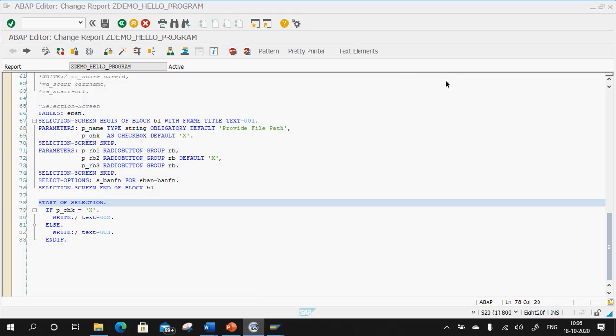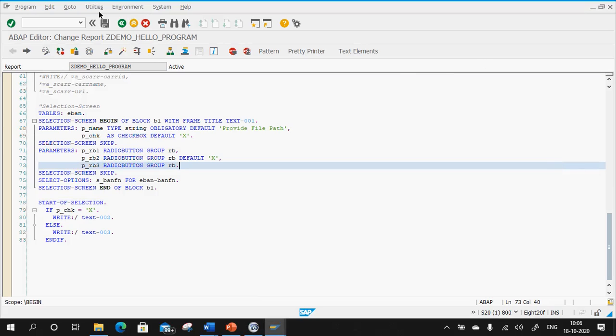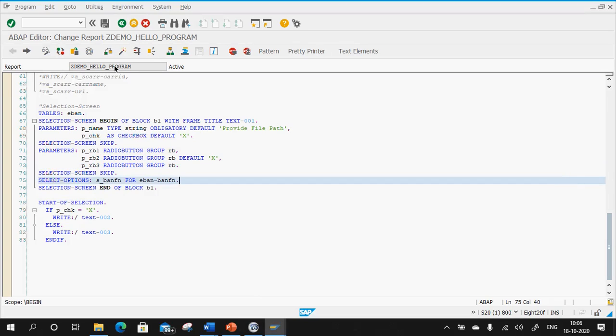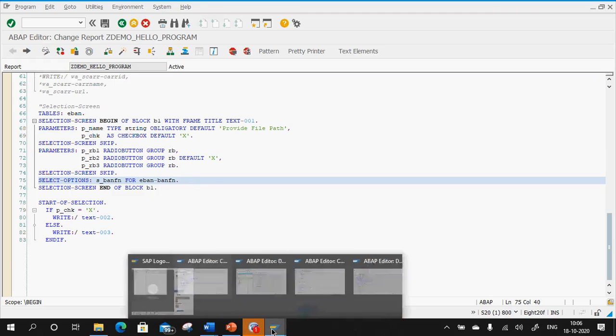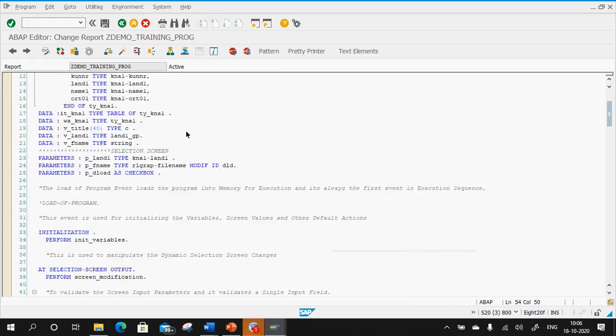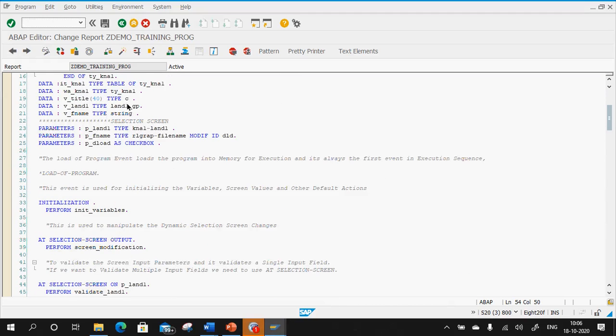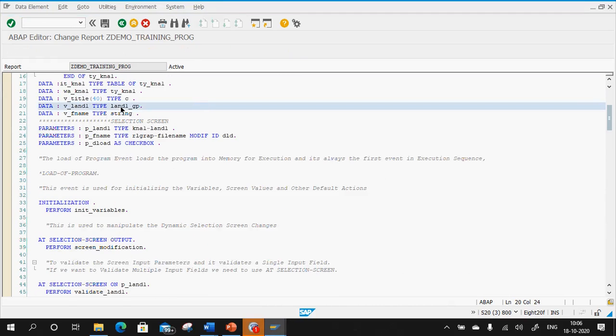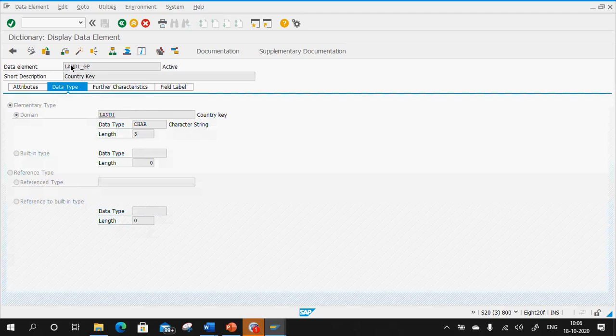Yes, thank you. And can you tell me how this values list and all the required things work? Now coming to the values list, suppose, for example, in this program I had used the values list of this LAND1_GP, this data element.